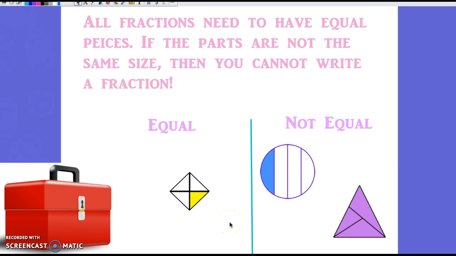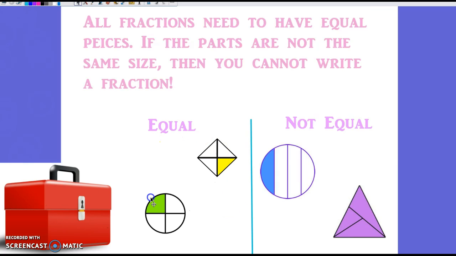Ooh, this shape is interesting. All the triangles are the same size, so they are all equal, so we can write a fraction. We'll keep it here in the equal side. And here is our circle. All the pieces are the same shape and all the pieces are the same size, so they're equal, and we're going to leave it here in equal because then we can write a fraction from it.